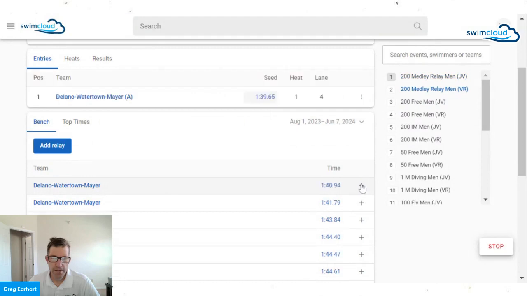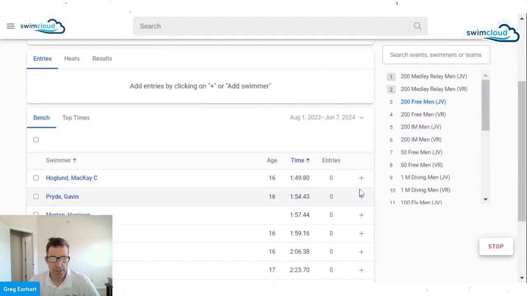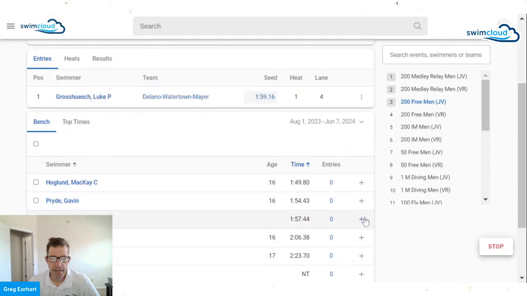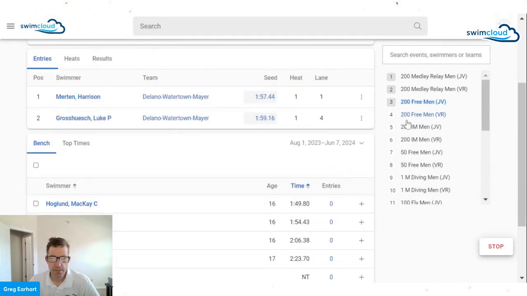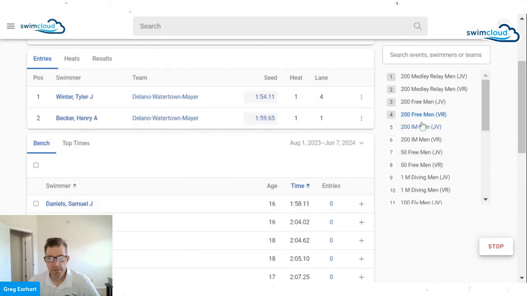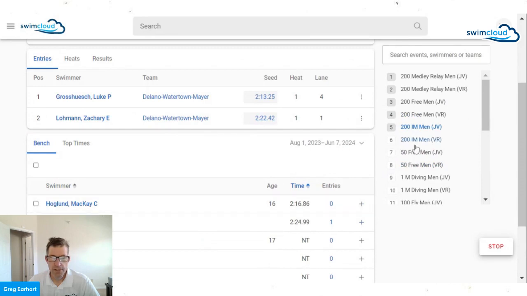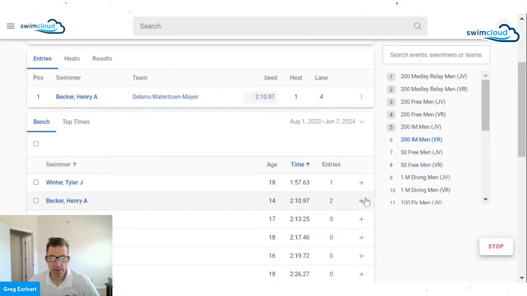That's for our JV, our varsity. We're going to do the same. 200 freestyle. I've already set up varsity and JV, and I may not have these exactly set the way you might have it for your place, but as you can see, we got some faster people in the JV heat. But this allows you to have complete flexibility over where you want to put somebody in.